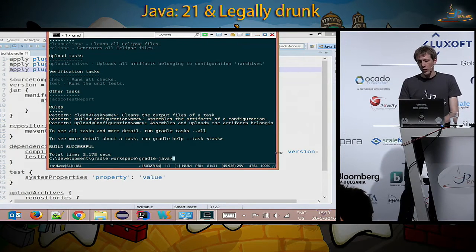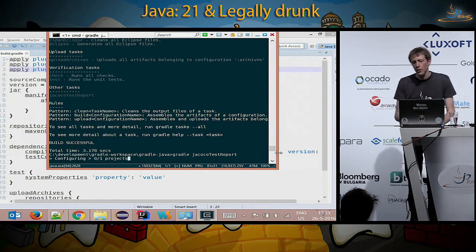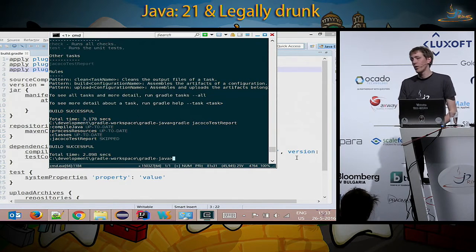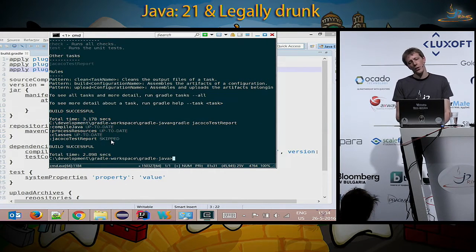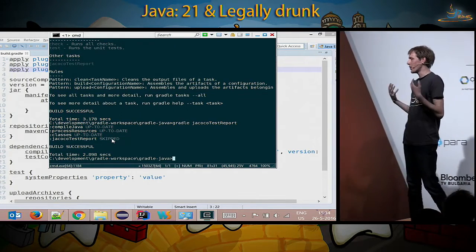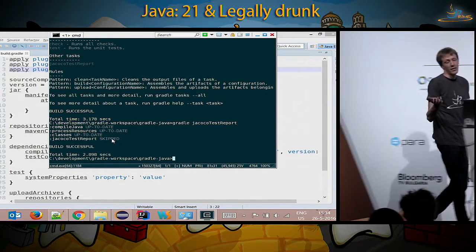So let's run the Jacoco test report. I want to see my coverage as fast as possible. Let's see what it does. Well, actually, what it will do is skip the Jacoco test report phase. That's strange. Why would it do that? Well, it does this because in order to calculate coverage, it needs some test results, some test data, and I haven't even run the test yet.